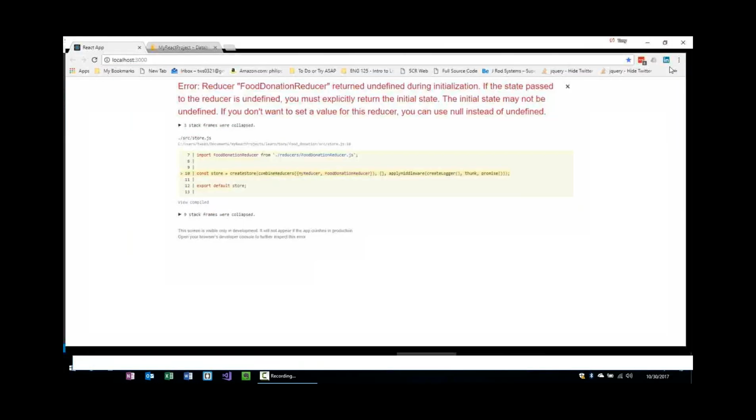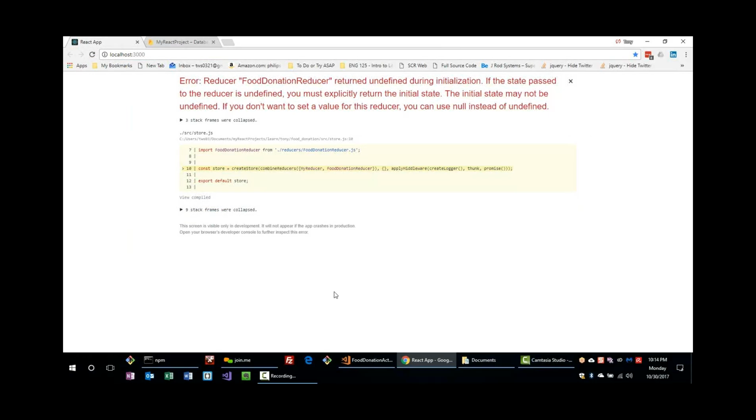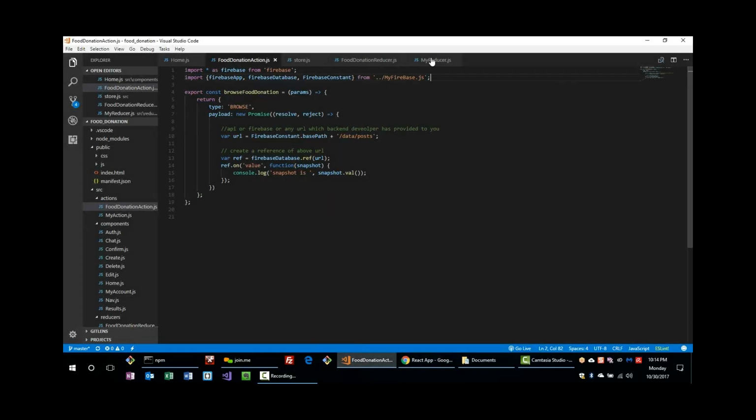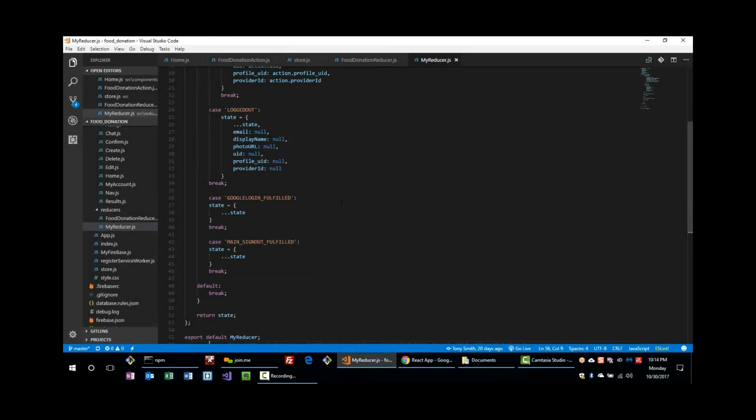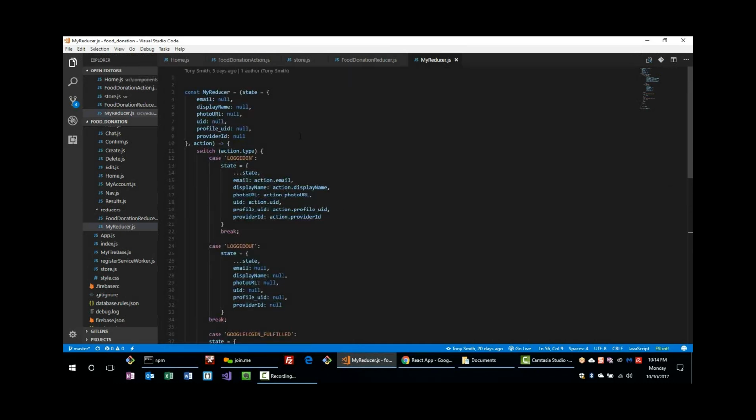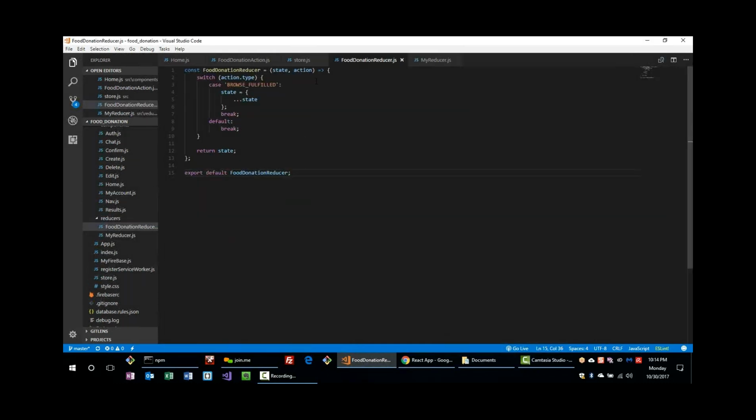Okay, now you go to a reducer file. Go up. Not this reducer, food donation reducer. Yeah, so you have to pass the default value of the state. I will give you the first line again. So state will be like this. Just see the chat. So you have to say state equal to data null. You have to give some value in the state, otherwise it will give undefined. Not here.